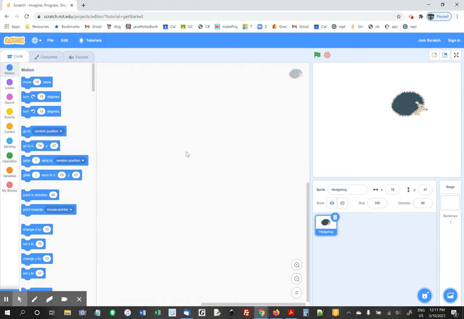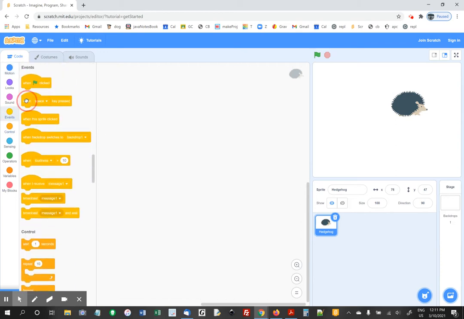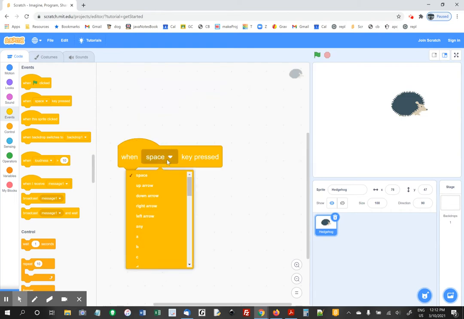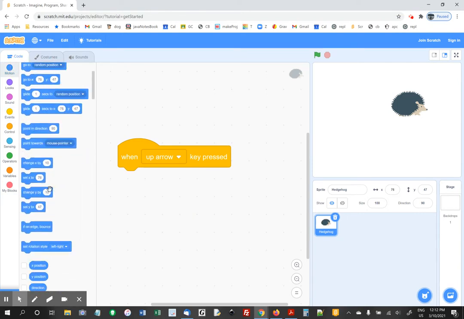And then drag over a when key pressed block. That's right here. I'll zoom this in a little bit. Change it to up arrow. Then under motion, go down here and say change Y by 10. So check this out. When I hit the up arrow key, the hedgehog goes up.